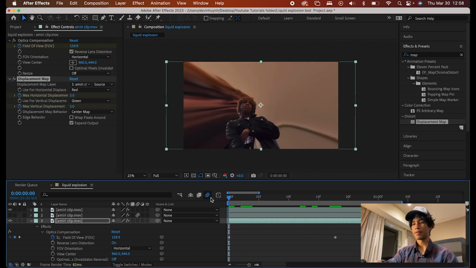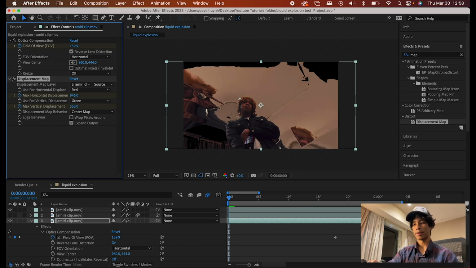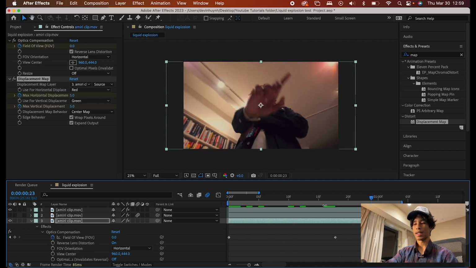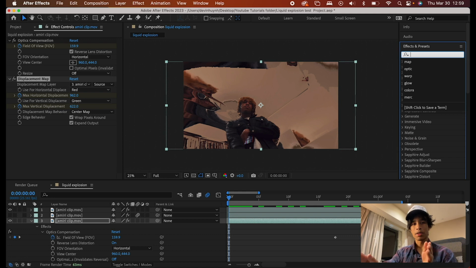Then you're gonna come to the very beginning of the clip once again and increase this map all the way up to like 100, 900, 600. And then we're gonna hit the checkbox on the warp pixels around. And when you play this out, finally, you can see we have a crazy melting scene going on here in the background. Now, this is where most people stop.